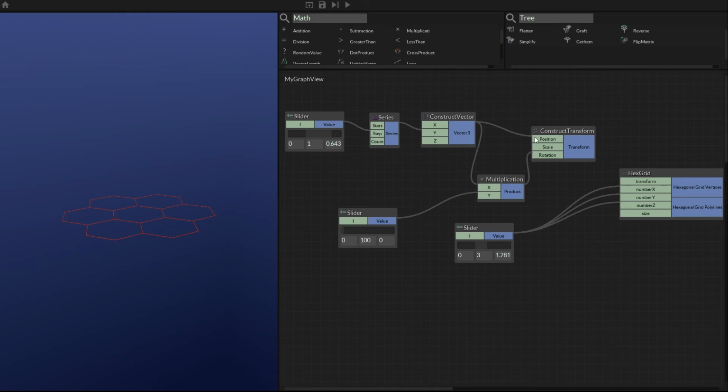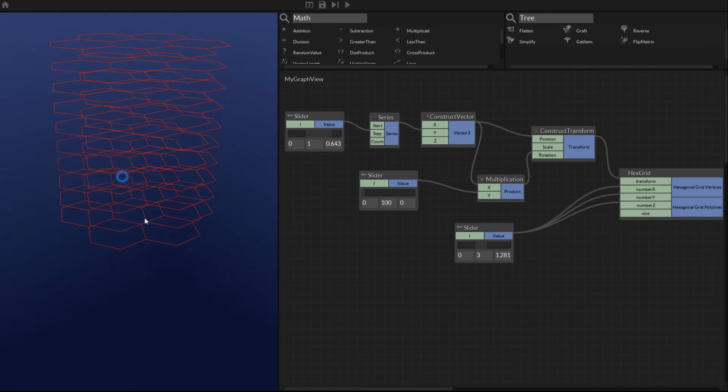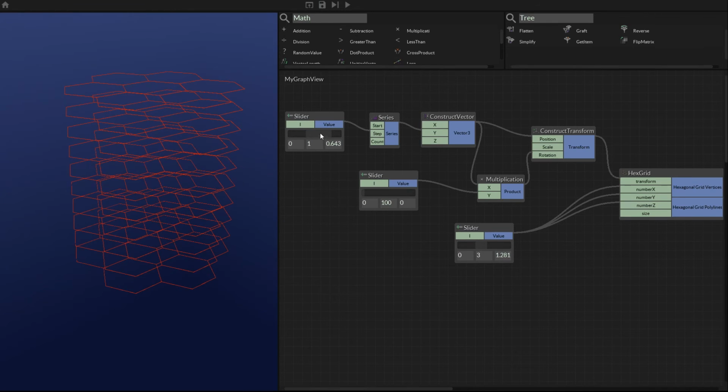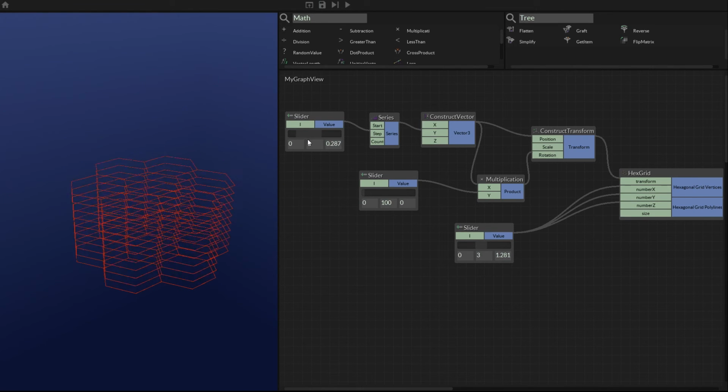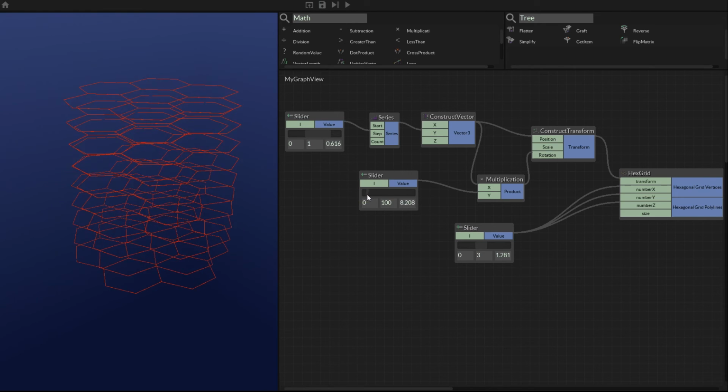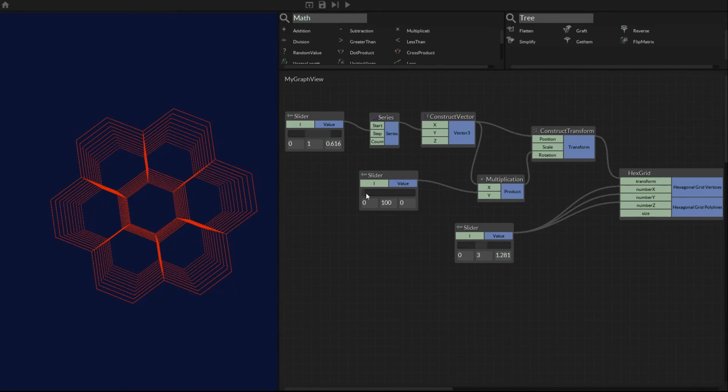So I've gone ahead and created a very similar setup to what we just saw, a series of numbers that create a series of vectors. These are used to initialize the positions of a transform. And then I've also used those same vectors to initialize the rotations of that transform. Now if we hook this up to the hexagon grid, we get a sort of tower of these things. If I adjust the step size, I can get a smaller or taller tower. And if I adjust the rotation, I can get a little bit of rotation in these hexagons.